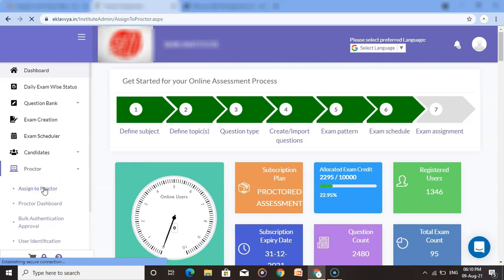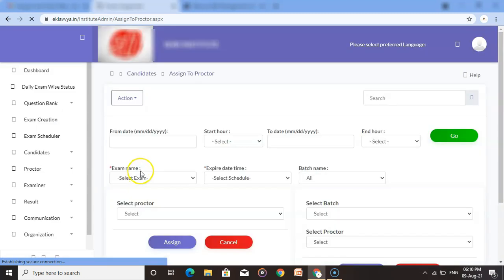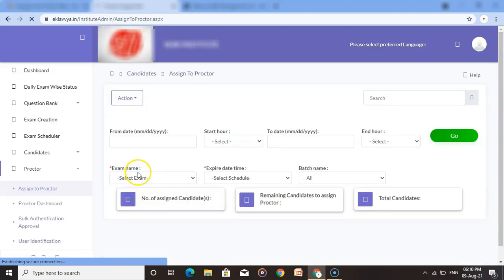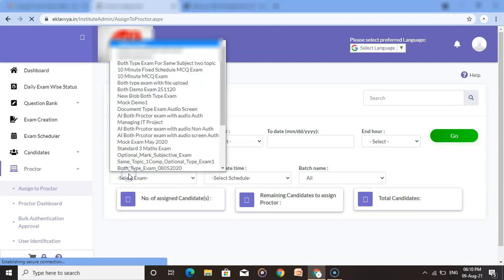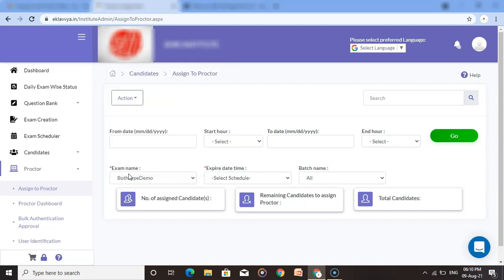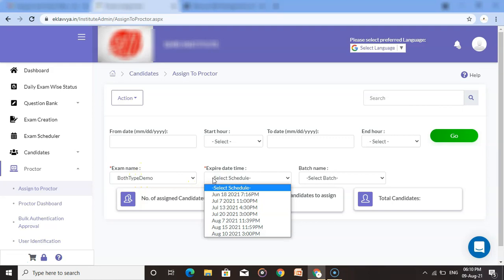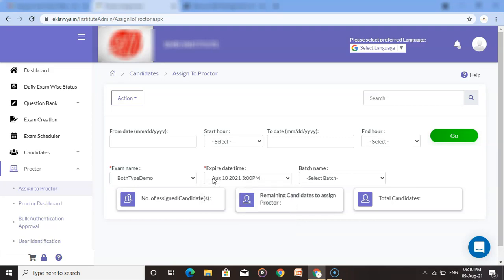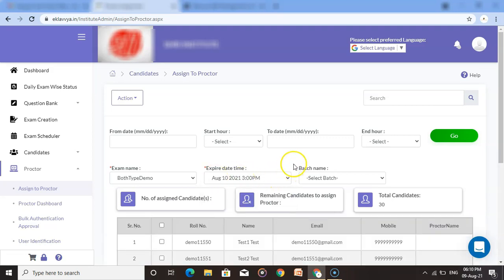Once you click on assign to proctor button, this interface will be available to you. Here, select the exam for which you want to assign the proctor. For example, here I have chosen one exam. Then there can be multiple schedules associated with any exam. Select the appropriate schedule. Then the list of students who have been assigned to that exam will be available to you.